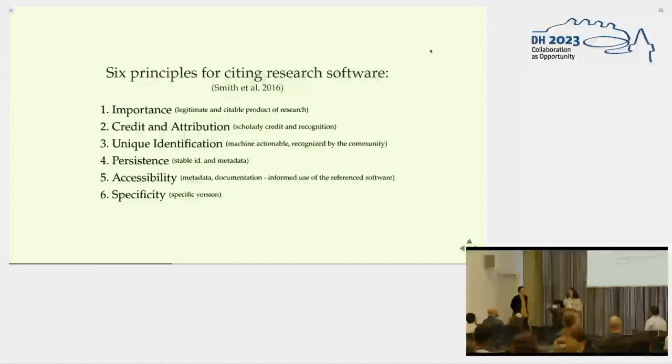Accessibility, meaning that we should describe, document, and provide metadata about the software that we have used or produced, and this is guaranteeing an informed use of the reference software. So when I see that in a publication, I can inform myself exactly what that does, what it can serve for me, and so on and so forth. And the specificity, which means making the specific version that was used clear.